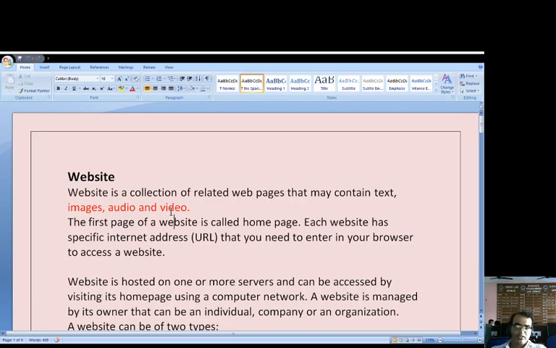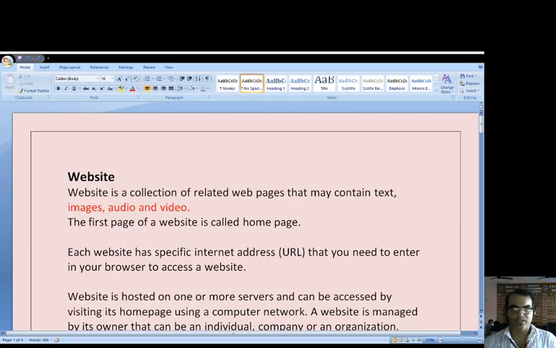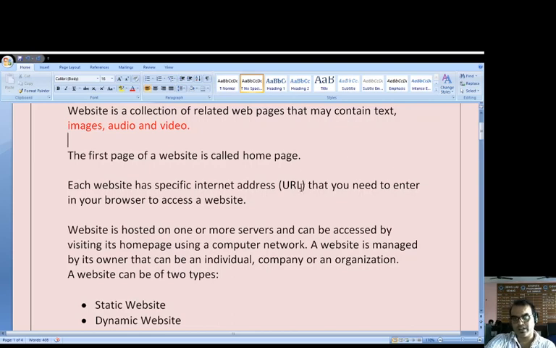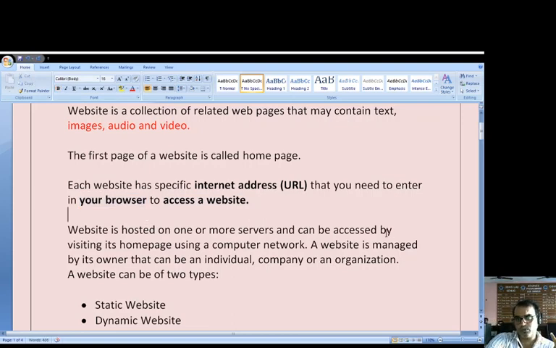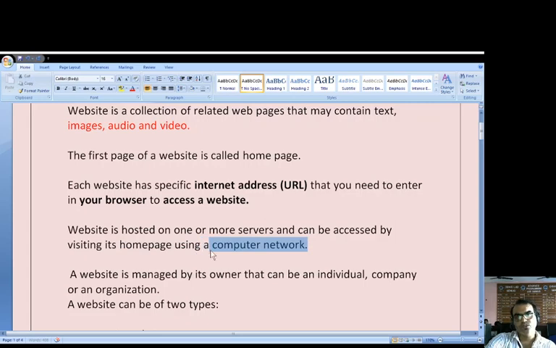The first page of a website is the homepage. Again, this is a definition only, to explain the website. Each website has a specific internet address, known as URL, Uniform Resource Locator, that you need to enter in your browser to access the website. A website is hosted on one or more servers and can be accessed by visitors at its homepage using a computer network. So for accessing a website, we need a network, and our website is hosted on one or more servers.